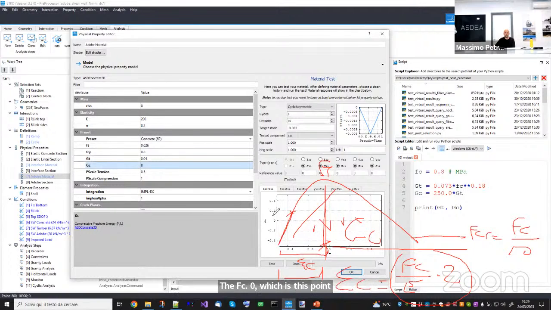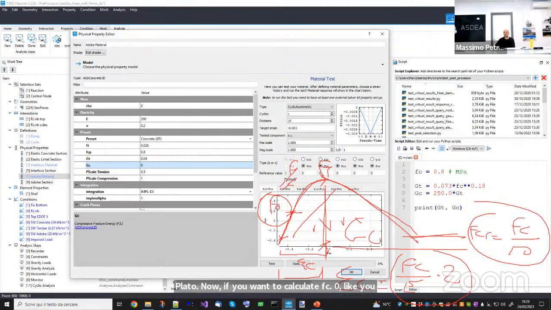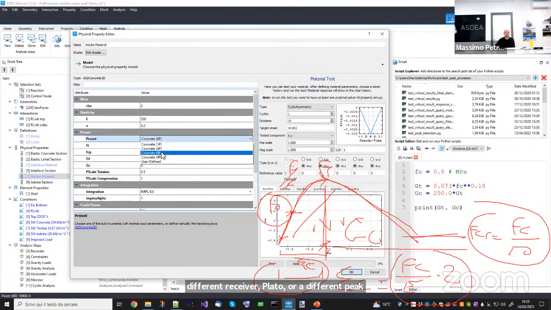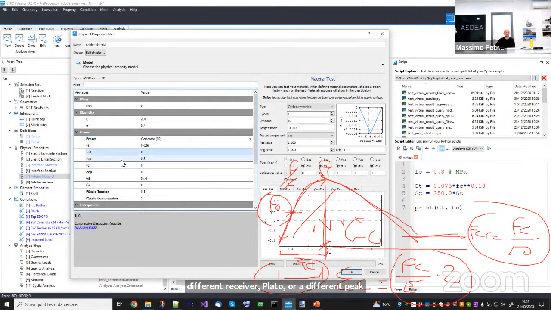So up to here, to FC0, you are elastic, and FC0 will be equal to FC divided by 2. Then from this point to this point, you go nonlinear, then you go down linearly, and then you have a residual plateau. Now, if you want to calibrate FC0, like you want to start nonlinear before, or you want a different residual plateau or a different peak deformation, you can go to the 9-parameter, and you have this one, okay?